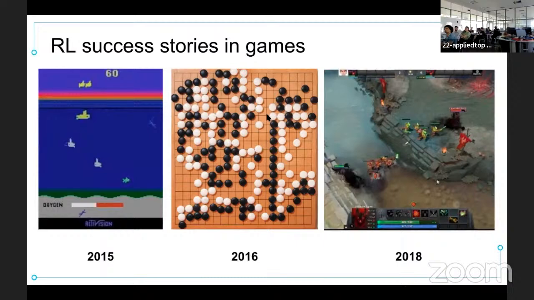Then in 2016, there was the famous Go game. I don't know how many of you know this game. I can say a little bit more, but if everybody knows it, then it does not make sense. I know that some of you know, but perhaps most do not know.